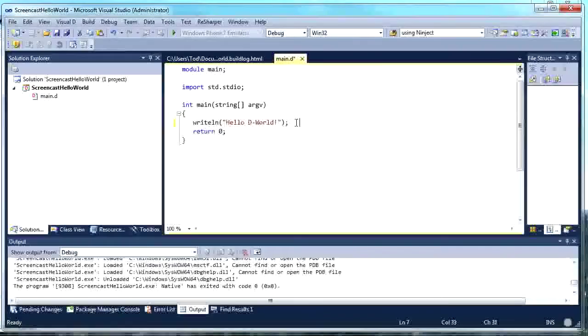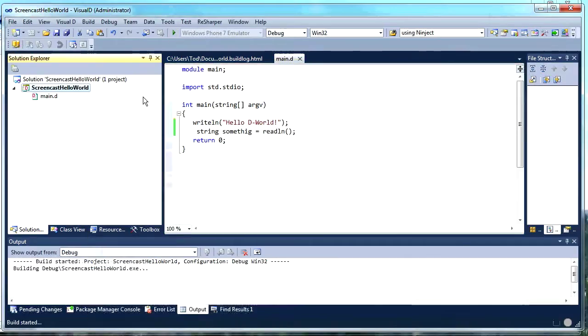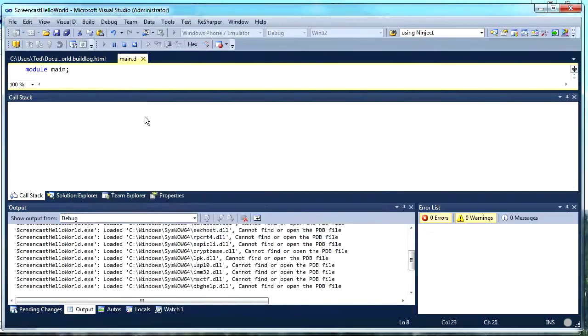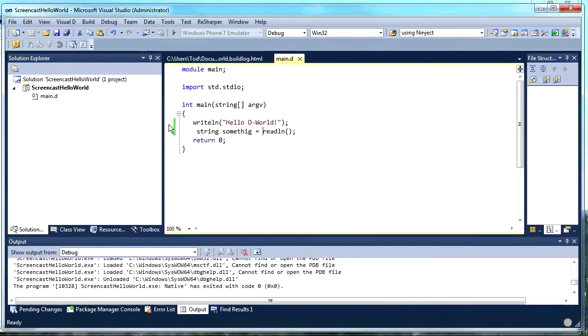Okay, so let's come into our program here, and our indentation's off. Let's say read line. Oh, and let's put it into something equals, I don't know. I'm very new to D, but here we go. See if this works. Build that. Okay, and now let's run again. And there's hello world. Hello D world. Goodbye. Okay, let's see how debugging works.